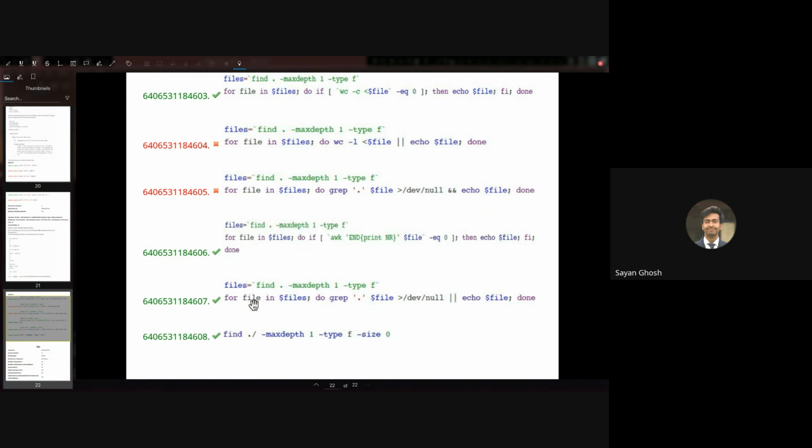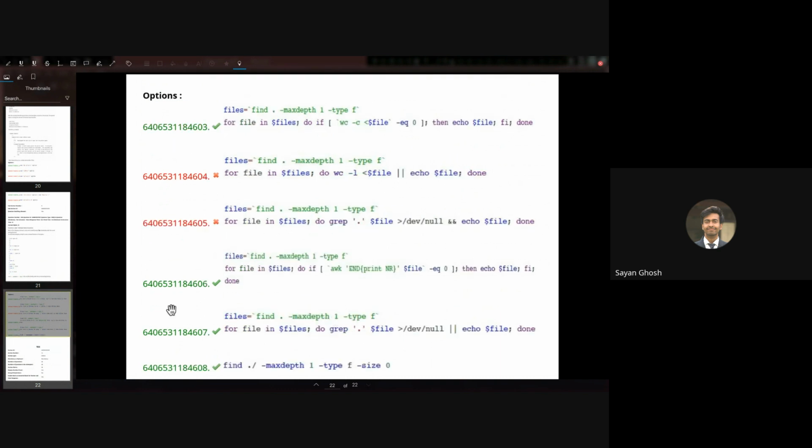And this option is basically the same as the one we saw. Instead of &&, we have given ||. So only if this grep command fails, then we are printing the name of the file. The command grep will only fail if the file is empty. And finally, we can also use the find command with the size attribute. If I set -size 0, it will only print those files which have a size of 0 bytes. Hopefully each option is clear.